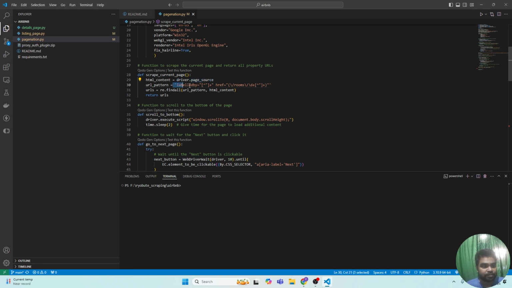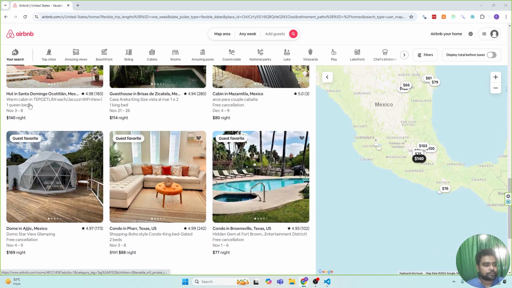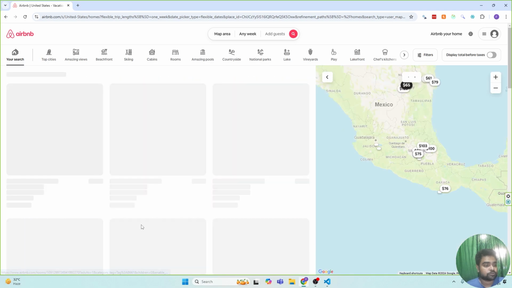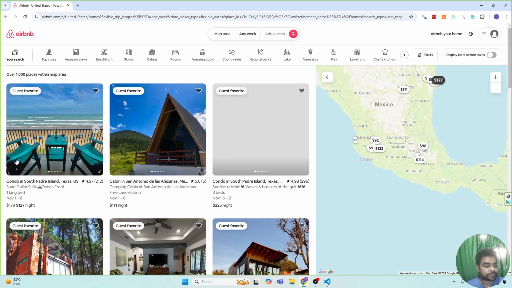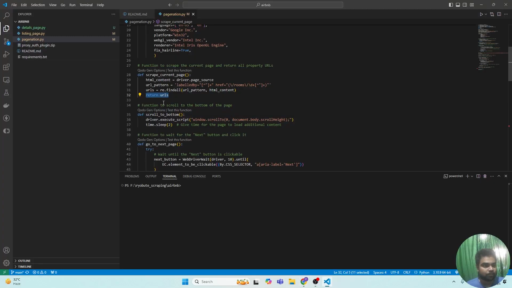Then this is our regex pattern to target all the listing page URLs. Then we are using re.findall and passing our regex pattern and the full HTML. Then finally it returns all the listing page URLs. Assume you are on the first page. It will scrape all the first page URLs, I mean the listing URLs. Then when it goes to the second page, again it will scrape all the listing page URLs from the second page. So that's what our scrape current page function is doing.